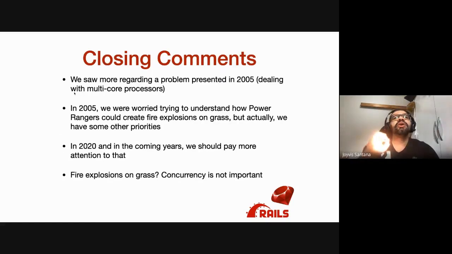So okay, closing comments. We saw more regarding the problem presented in 2005, dealing with multi-core processors. Probably in 2005, we were bored trying to understand how Power Rangers could create fire explosions of grass. But actually, we have some other priorities. In 2005, 2020, and in the coming years, we should pay more attention to how to deal with multi-core processors. And fire explosion on grass, concurrency is not important.